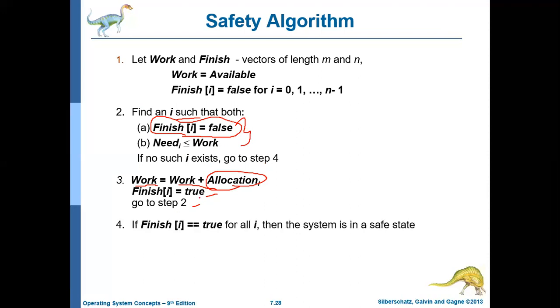What is step 4? Step 4 checks whether finish of I is equal to true for all I. Then the system is in the safe state. So this is how the safety algorithm is defined.